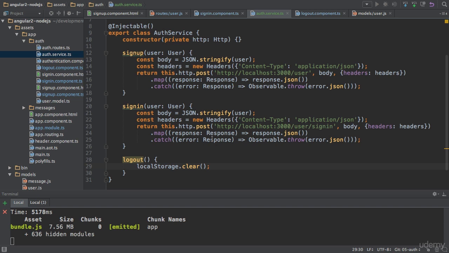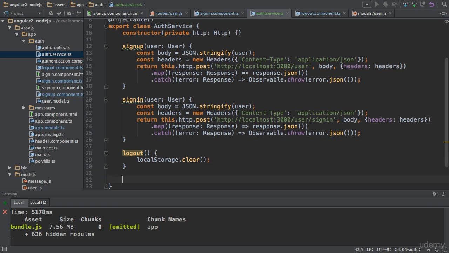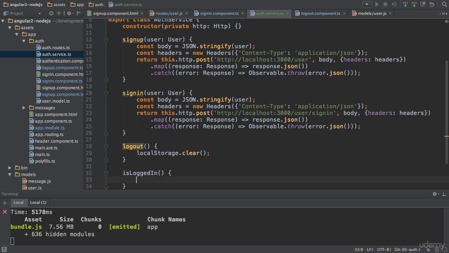That's not really how I want to do it. So I will do it differently, and it is actually really easy to find out if the user is logged in. I will add a new method, is logged in, which should return true or false. And now how can I determine if the user is logged in? Well, I can simply check if the token exists, because I do clear my local storage on logout. If I don't have a token, I'm not logged in. It's as simple as this.